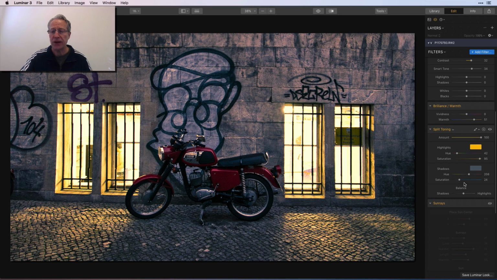And then I did a little bit here, 24 on kind of the hue for the shadows, and that is just to keep a little bit of the blue there, right? There's that, and there's that.